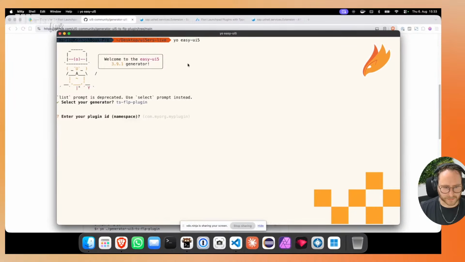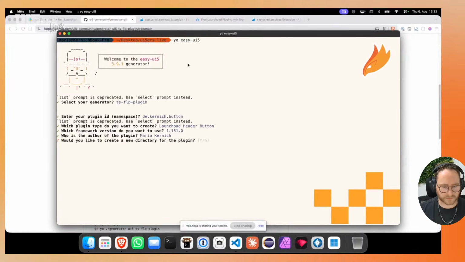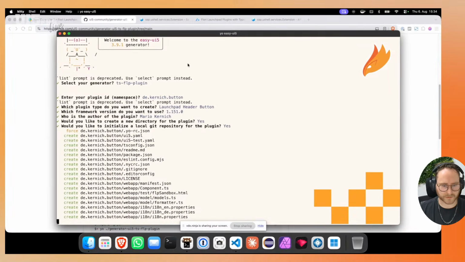Then it wants a namespace. Let's say de.kernich.button. Which plugin type do we want to create? Let's say Launchpad header button, and we can also use user menu or background service as already mentioned. Which framework version? Let's use 1.151, the latest, which is the author. That's me. New directory, yes. Would you like to initialize a local Git repository? Yes, of course. It takes a little time until it's finished.